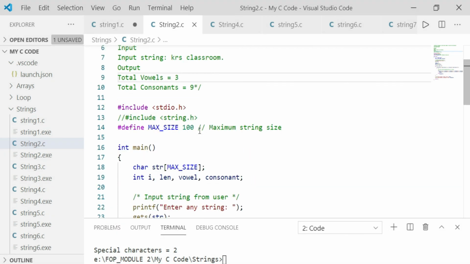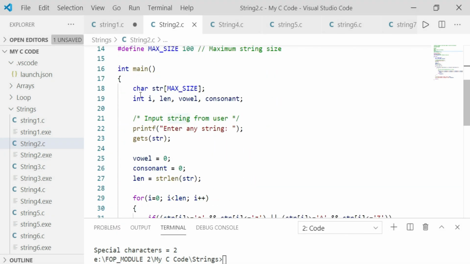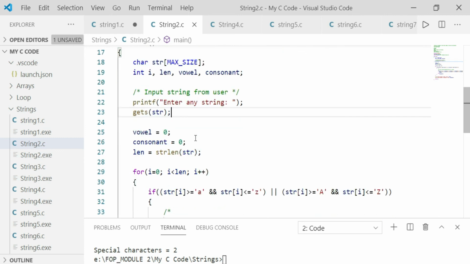So this is a program. The string is declared with the name str, and this is a procedure to get the string from the user, gets(str). I initialize the vowel value to 0 and the consonant value to 0, and I find the length of the string.